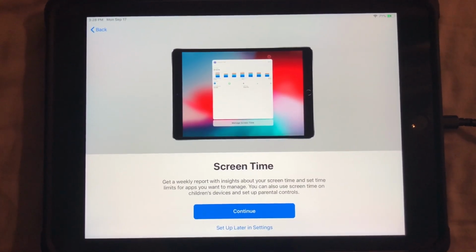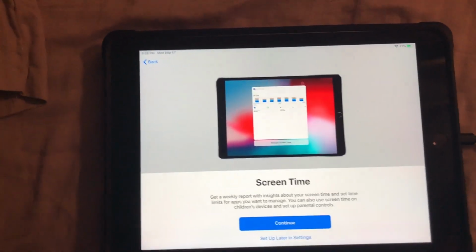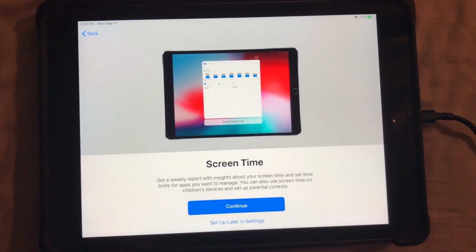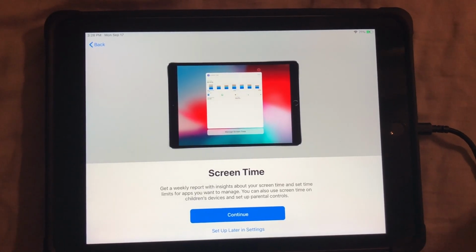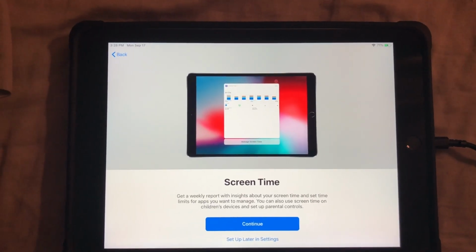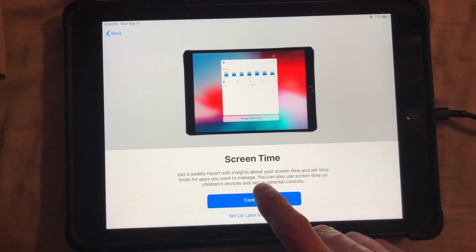Another kind of cool thing is that if you have multiple devices, so say you have an iPad and an iPhone, you can combine the two. And so on the iPad you can see a list of both, and on your iPhone you can see a list of both, which is nice.